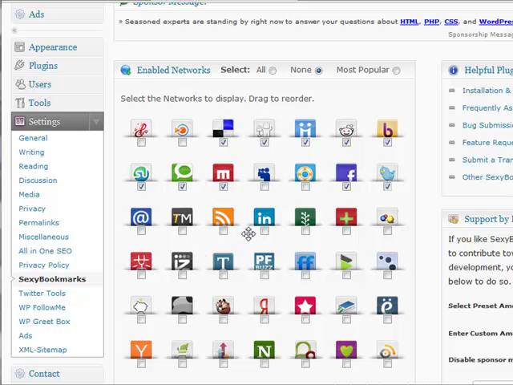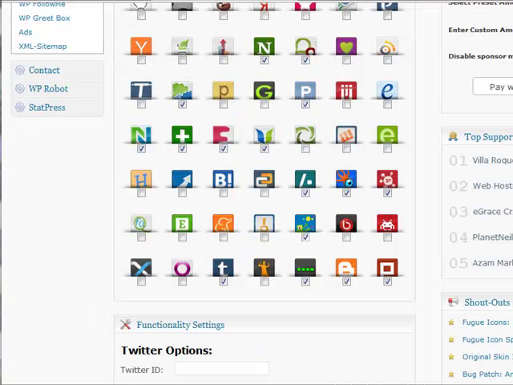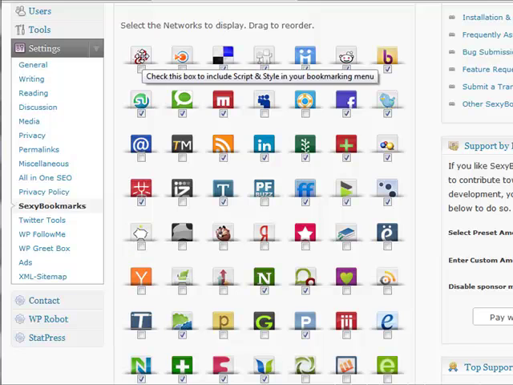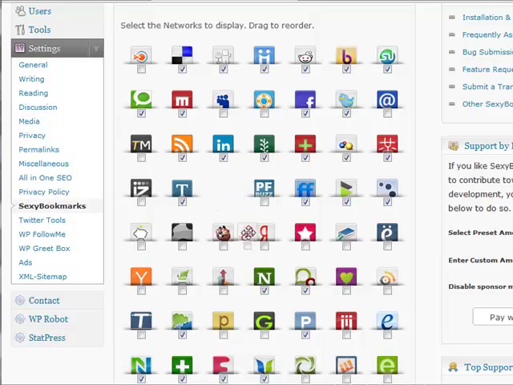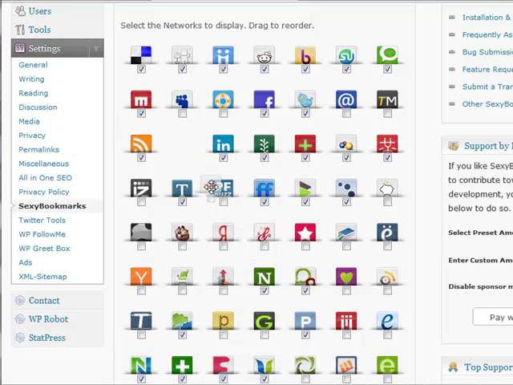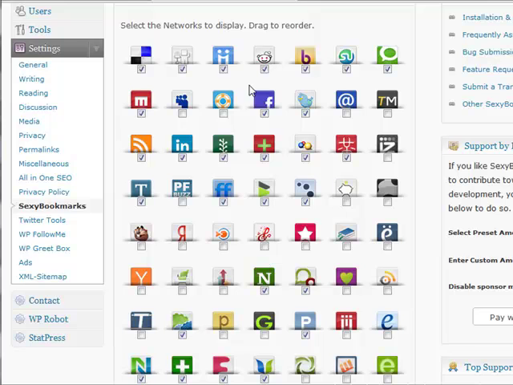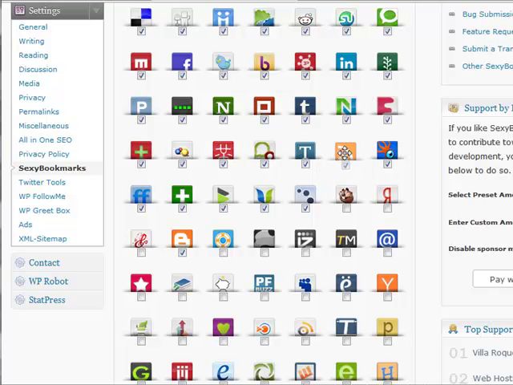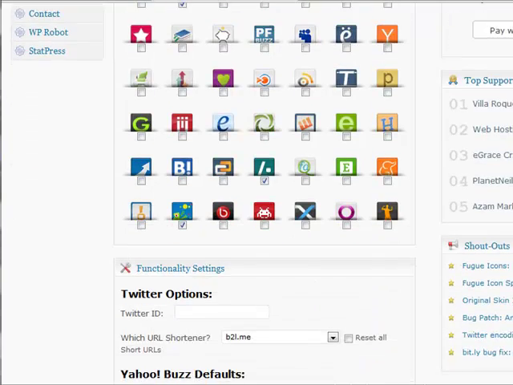So I'm just going to pause this video just while I select the ones that I'm going to use. Okay, now that we've got the ones chosen, if you left click on one of these and hold the mouse button down, you can drag these and rearrange them so they appear in any order that you wish. It may be that some are more important to you than others. So this is personally pretty much how I'd have these set out. Whichever ones you've got ticked, these are the ones that are going to appear on your blog.